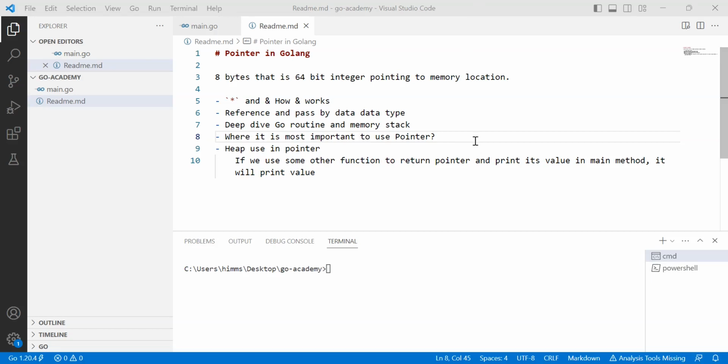Today we will start on another topic, that is pointer. Okay, so we'll discuss all this topic.